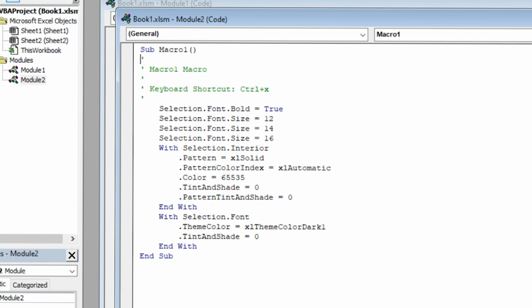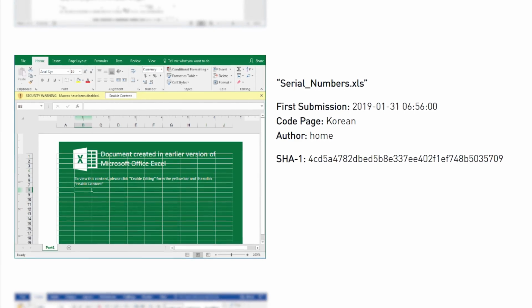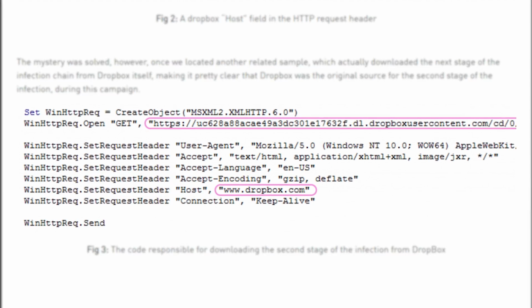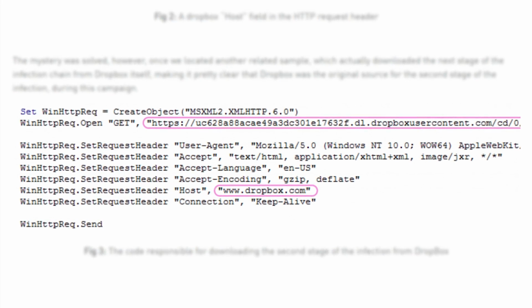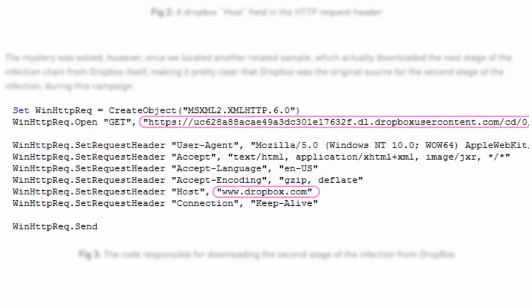Use your imagination. This is exactly how North Korean hackers attempted to hack Russian companies. An Excel doc delivered by email claimed to have compatibility issues. Clicking Enable Content would download and execute a second stage payload from Dropbox, pwning the company's network, allowing the North Koreans to do their espionage, as you do.